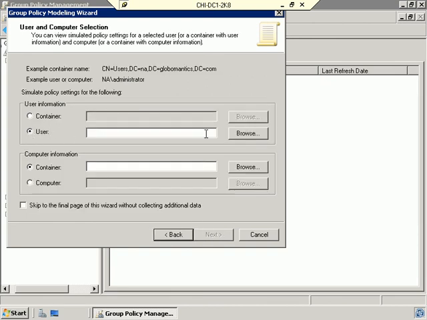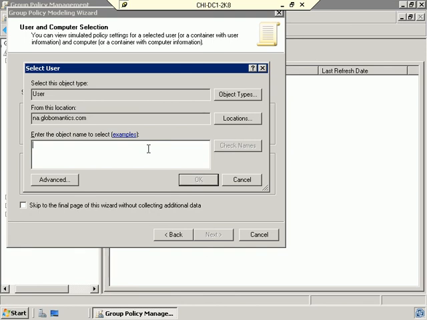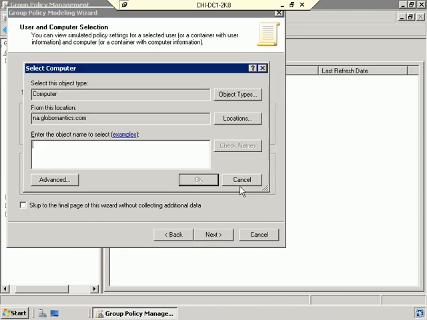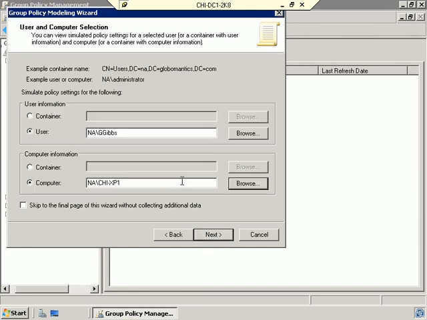Now for user, I'm going to browse, and let's try this here. G. Gibbs, check names. All right, good, it found it. When G. Gibbs logs in to, and over here again, let me put in Chicago XP1, check names, perfect, it found it. When George logs into this computer, what's going to happen?